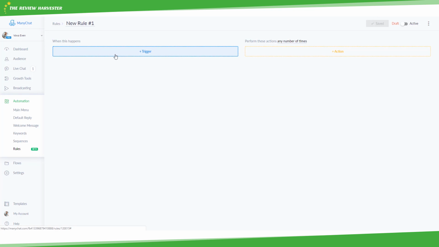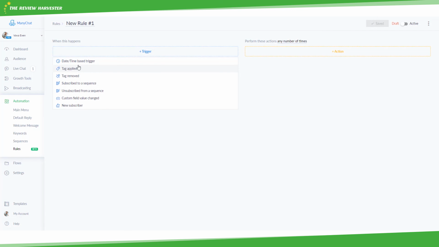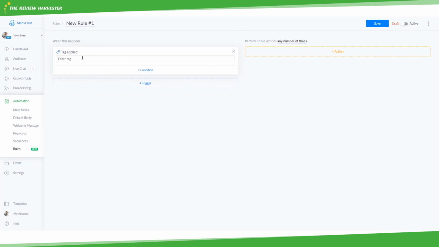So let's see an example. When this happens, we can choose maybe tags being applied, people being subscribed or unsubscribed to sequences, new subscribers appearing. That's going to be our trigger. So for example, let's choose the trigger tag applied. Okay, so whenever tag email left, let's choose the email left. So whenever a person leaves us an email, he gets a tag applied to him that says email left. The bot is going to therefore perform an action.